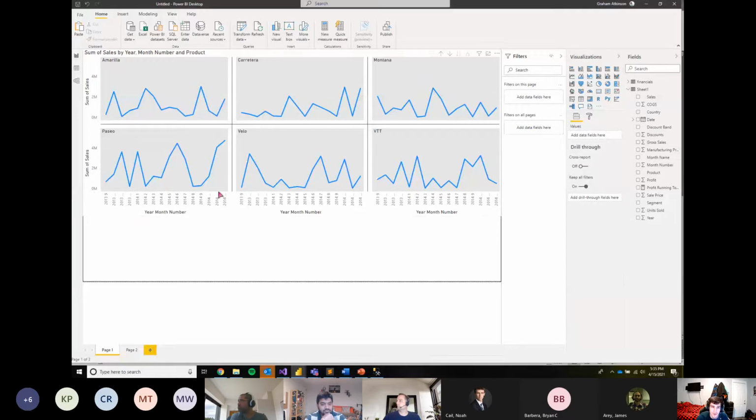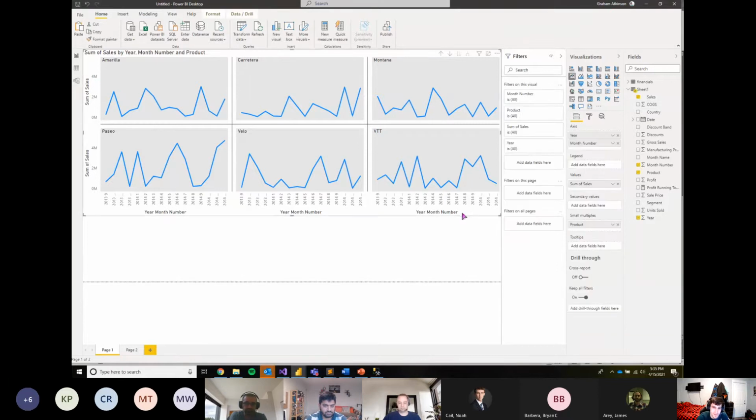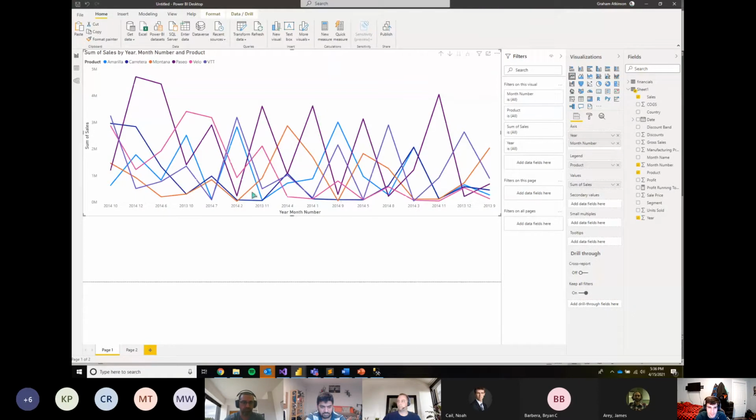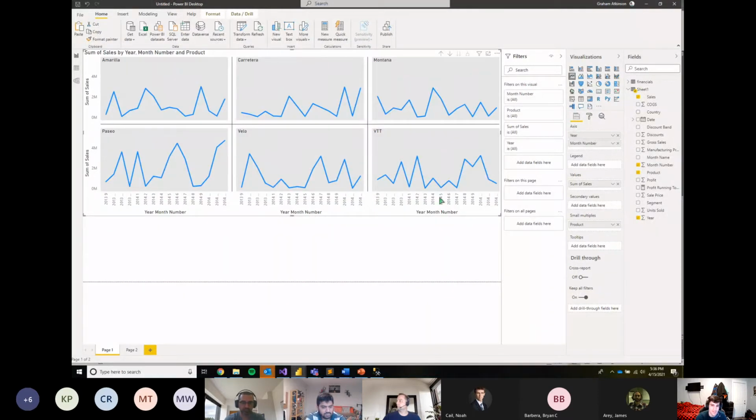So what we have on our screen now in this Power BI desktop application is a number of small graphs. These are small multiples on a line chart. To create your small multiples, we covered this last time, but just so you're aware, instead of having something in your legend, so here we have product in legend, we can see all these lines of sales by month and year. If we drag product down to small multiples, rather than having those 6 different lines on the screen, now we have 6 different charts.